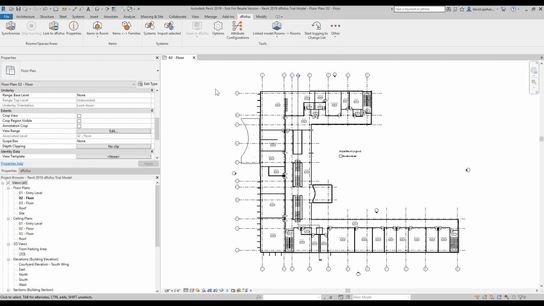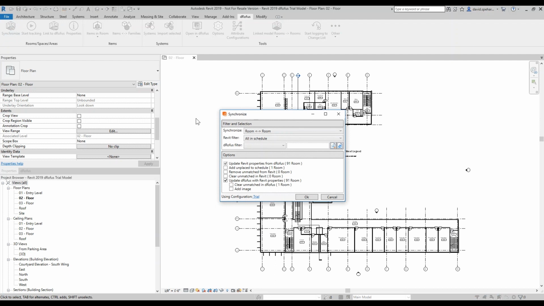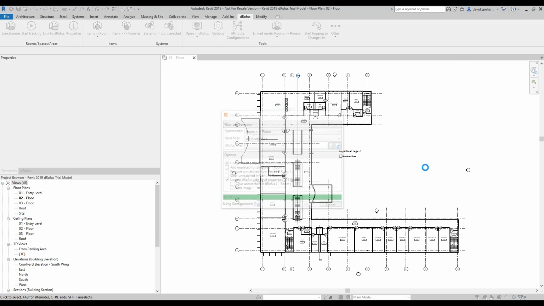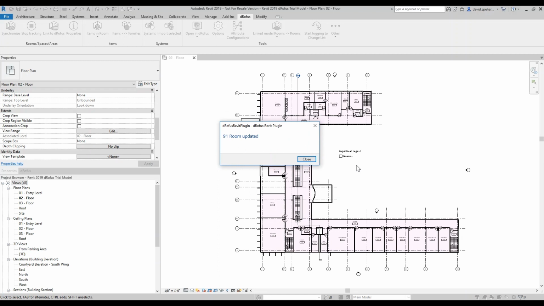So remember how we started with rooms in dRofus that were imported from Revit? Well, now it's time to synchronize so the people working in Revit can see all the work that's been done inside of dRofus. Up in the far left corner, go ahead and open the Synchronize button. To keep things simple, make sure that your synchronization settings match mine. And when they do, go ahead and hit OK. Now when you hit OK, you'll see in this case we've updated 91 rooms.